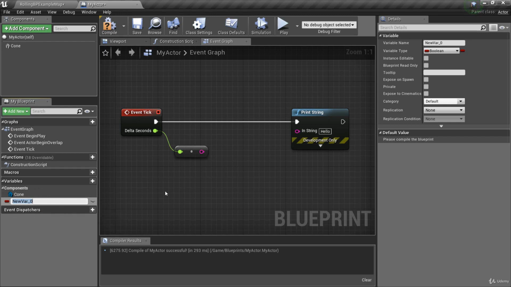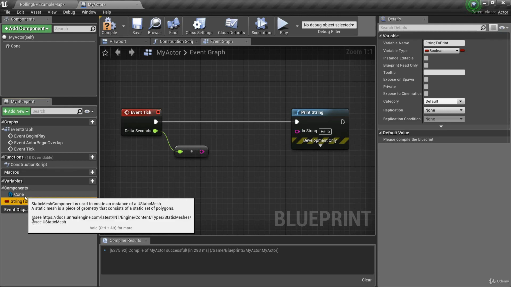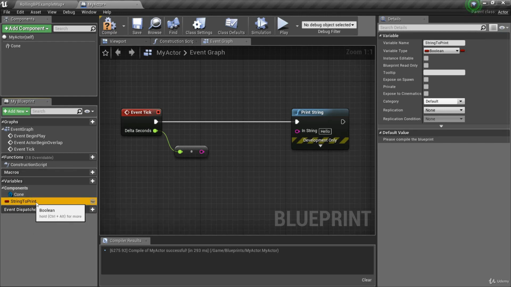And I'm going to rename this one, and I'm going to call this string to print. Oops. And if you call it the wrong thing, you can click on it again and rename it and fix your typos. So string to print is a new variable that we've just created and added here. And you'll see with this new variable selected over here to the right, we have its own details panel, and you can change its name here as well.